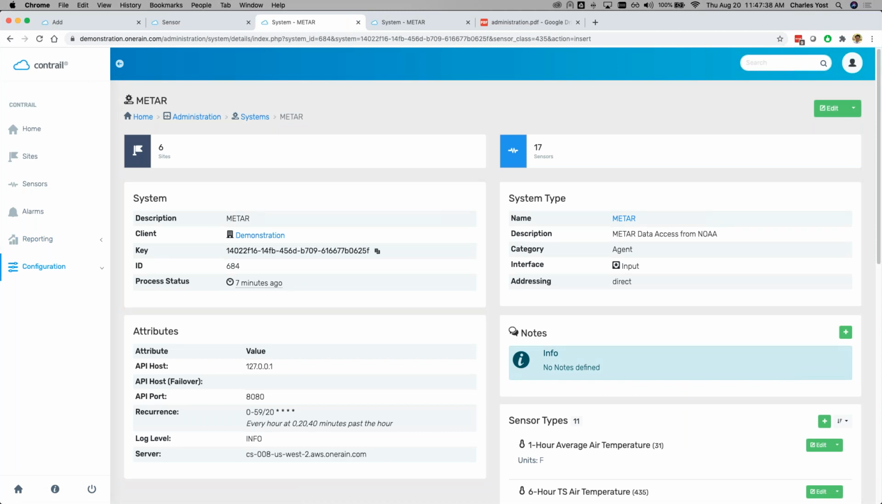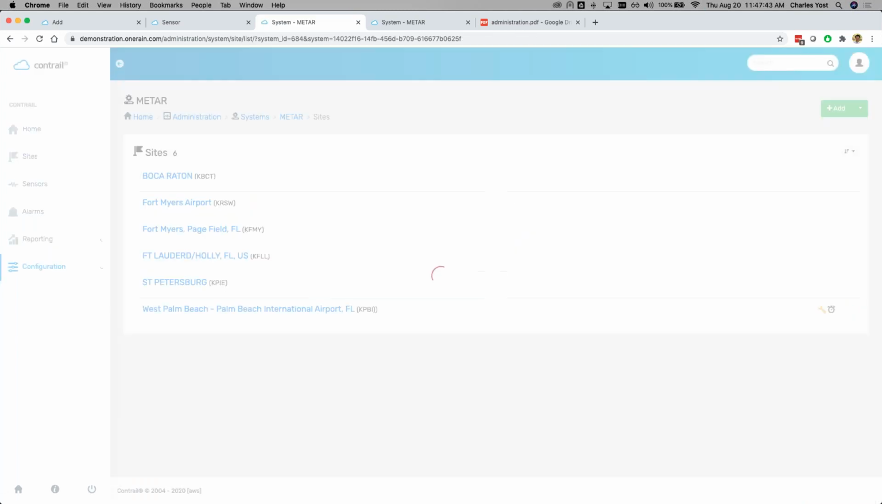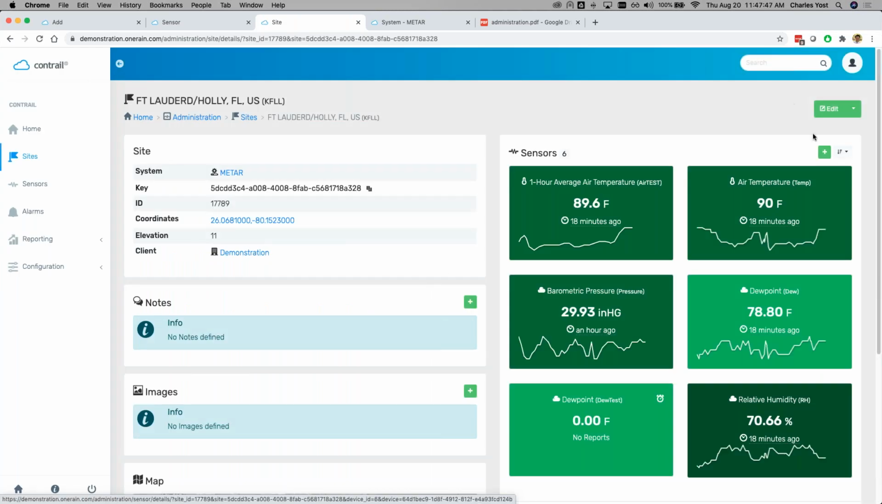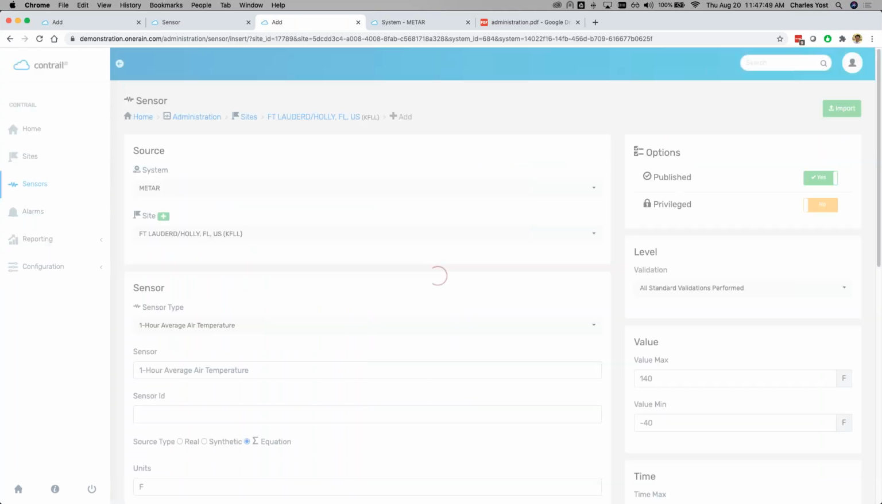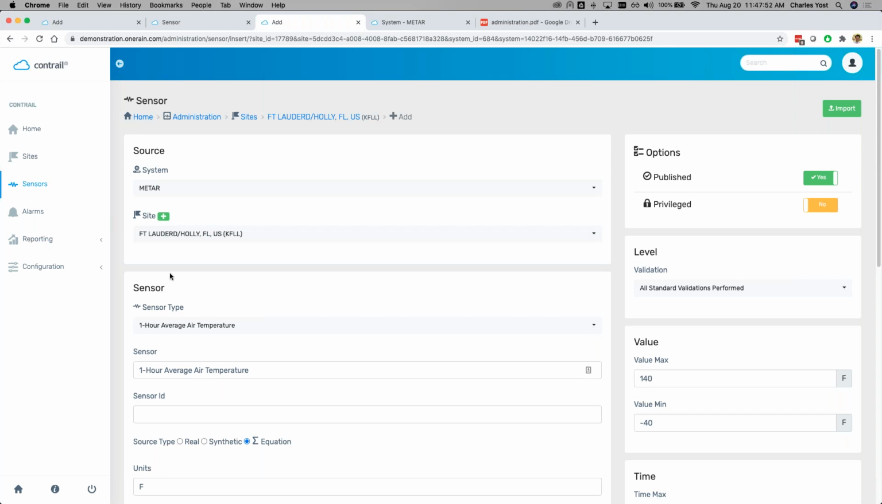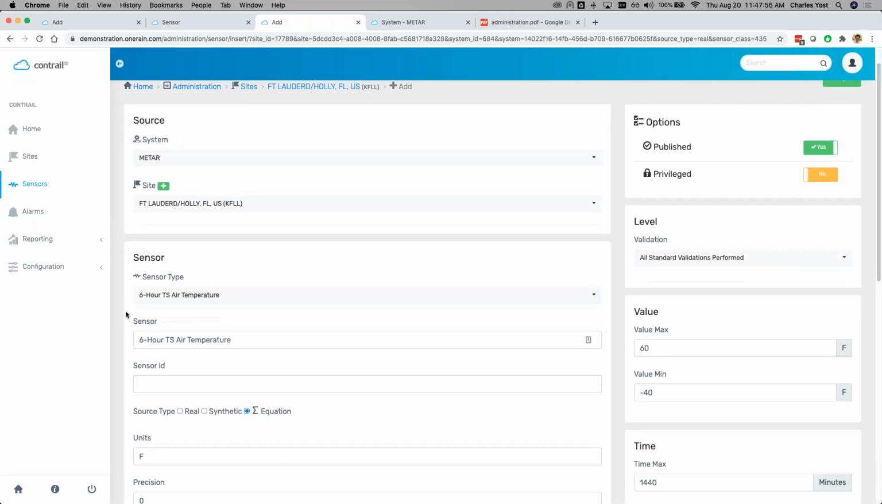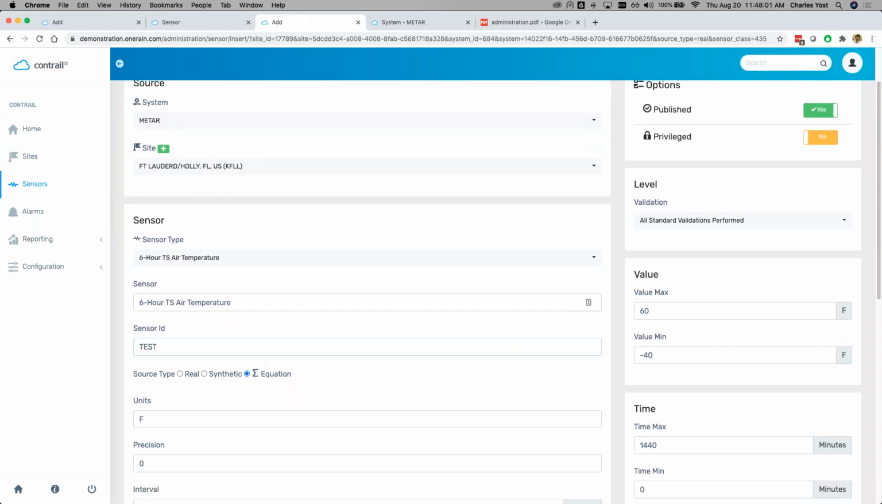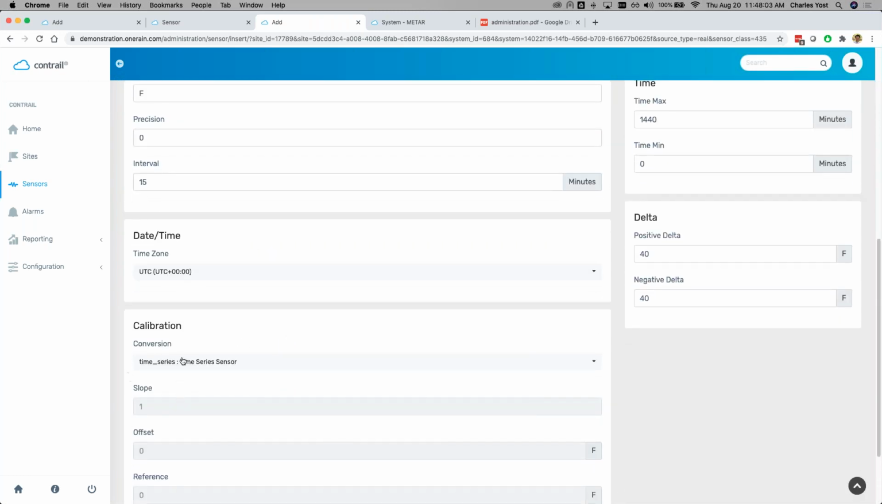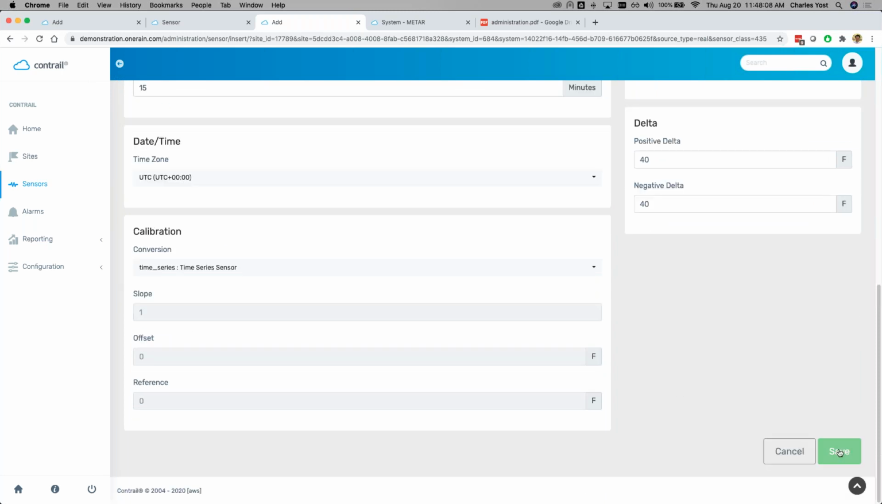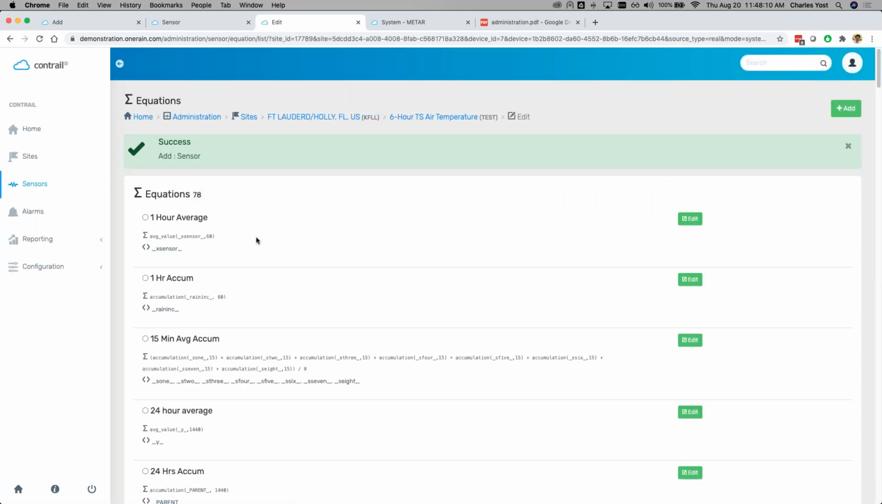All right, so let's go ahead and add in our sensor. Let's go back to our Holly site here. Let's click add. All right, and so we're going to select our 6-hour time series air temperature. Let's give it a name here. Go ahead and call it test. You can see it's set up for equation, and down at the bottom, it has time series as the conversion type. Go ahead and click save here.